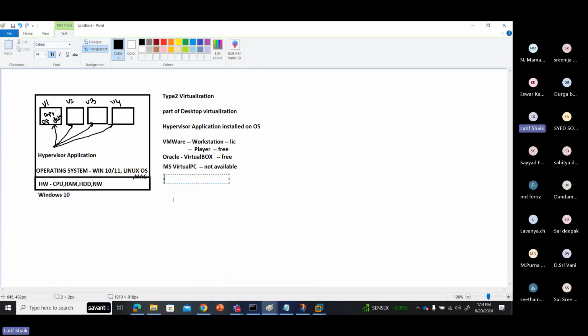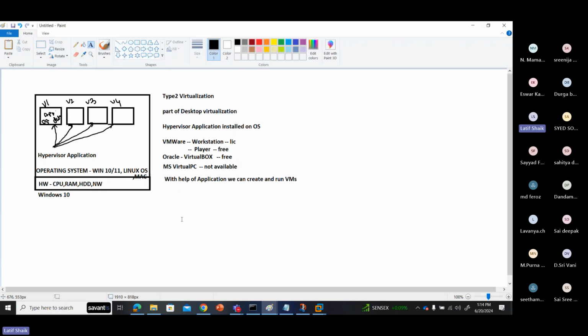So with the help of this application, we can create and run VMs. This is type 2 virtualization, guys. This is type 2 virtualization.